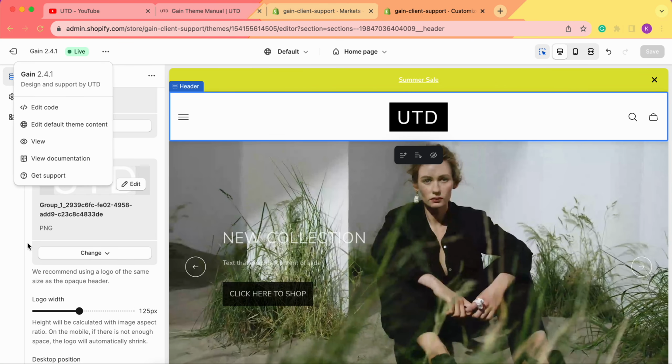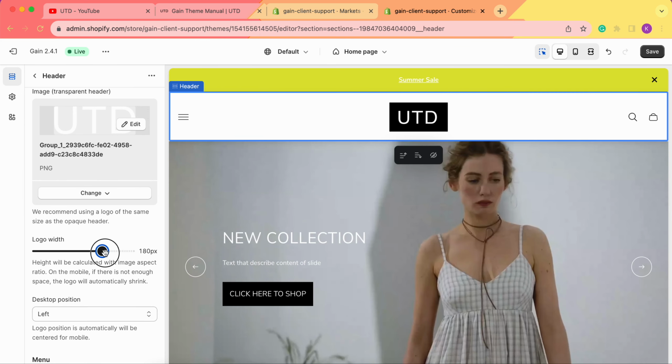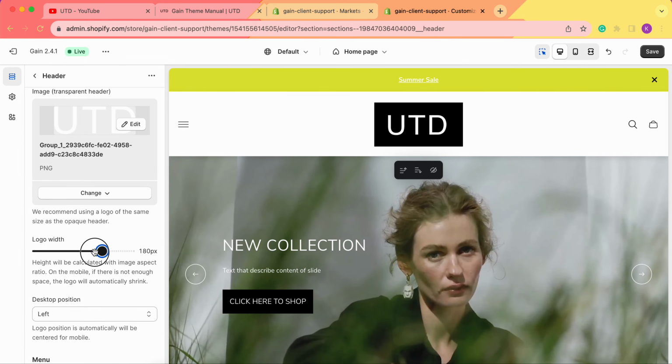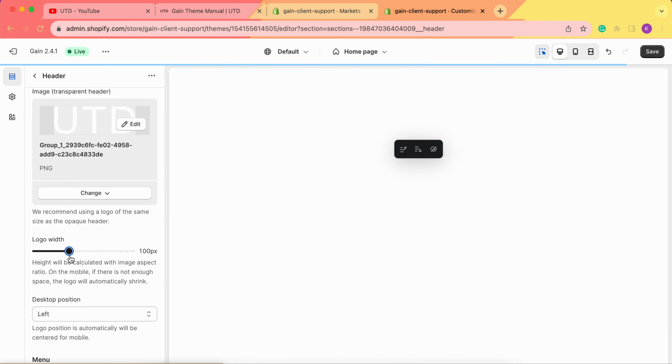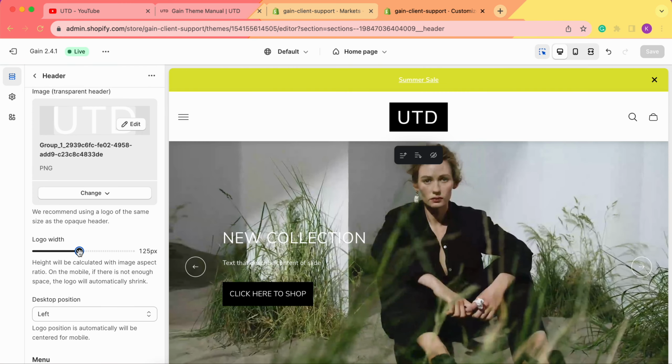Okay, so now let's go back here, and we can also modify the logo width. So for example, we can make it bigger. As you can see here, we can make it also smaller. So just choose the width that suits you the most.